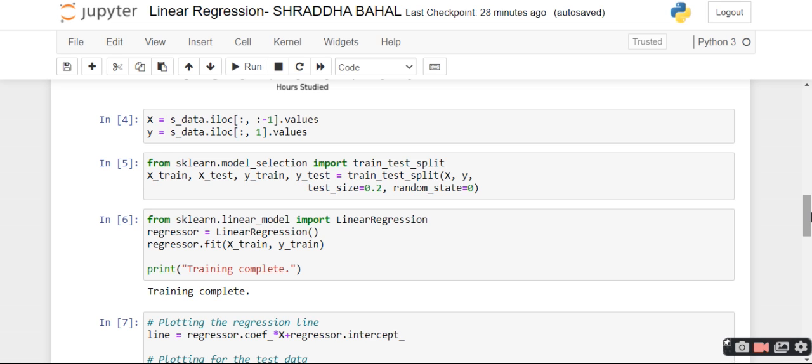Now we are dividing our data set into training and test sets. We are assigning 20% of data to the test set and the remaining 80% to the training set. We are importing the train_test_split function from the scikit-learn library to perform this operation.